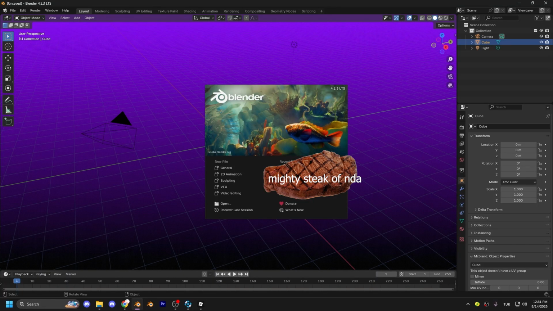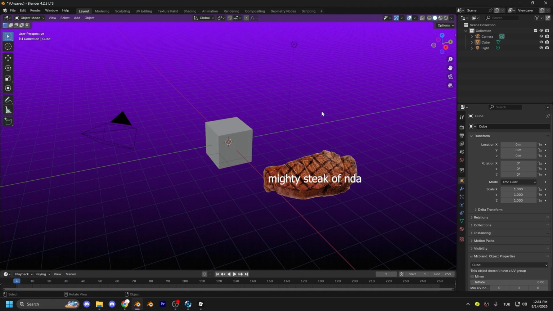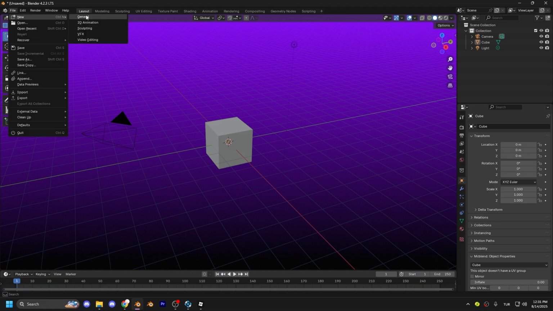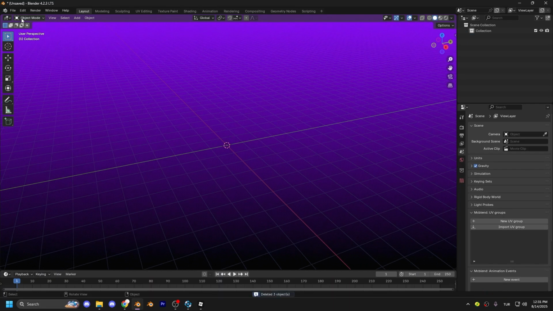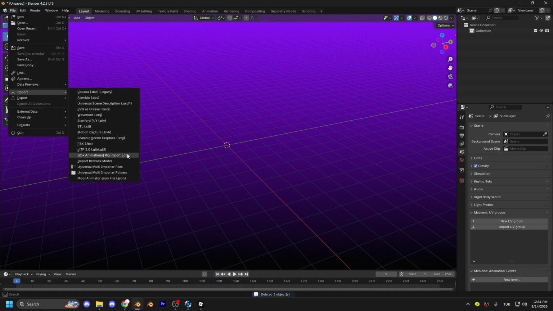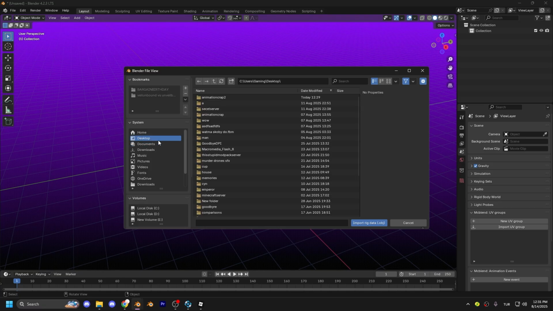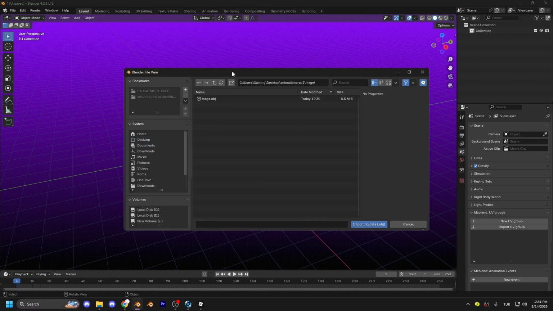Okay, so once you're in Blender, press general. As soon as you boot it up, you can go to file, new, general, and you just select all, hold left click, press X, delete. You don't need any of that. Alright, now go to File, Import, Roblox Animations, Rig Import, and just select your little OBJ.